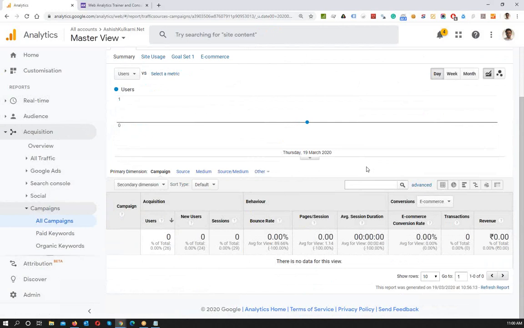Got it? Everyone clear? I heard agencies do fake clicks through bots. Yeah, that's true. I have seen it.